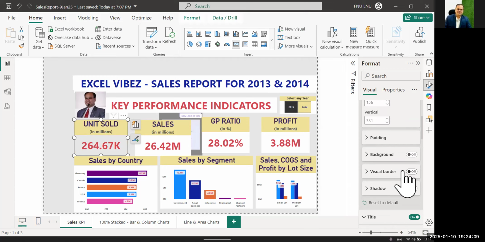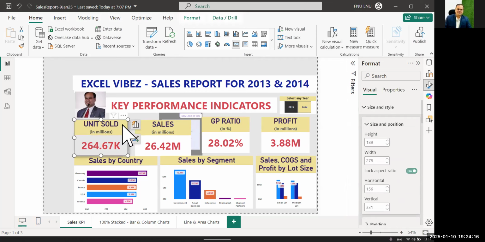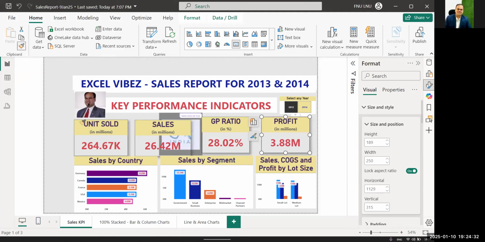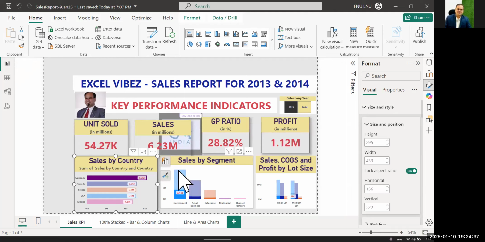And visual border, make it on. Shadow, make it on. Okay. And the same effect we are going to do. So we will select this. We'll use the format painter, paste this format over here also, paste this format here also. So we are making these boxes look transparent. Okay. So the background, it will merge with the background of the previous thing.